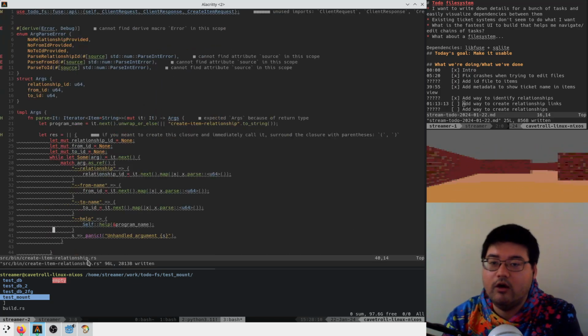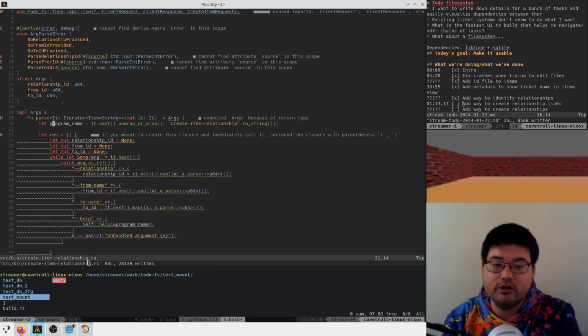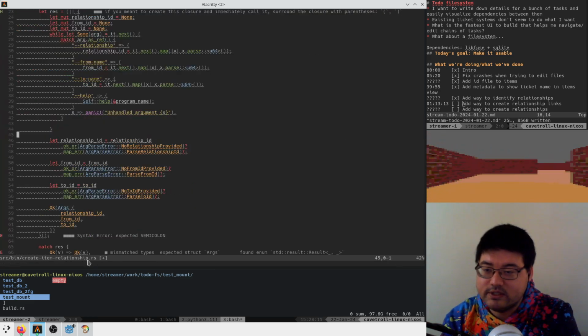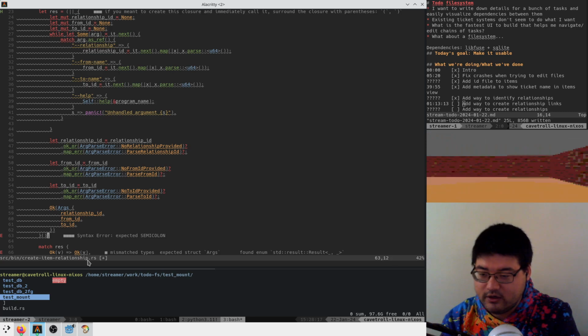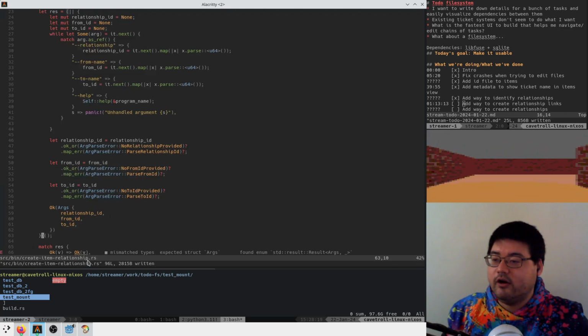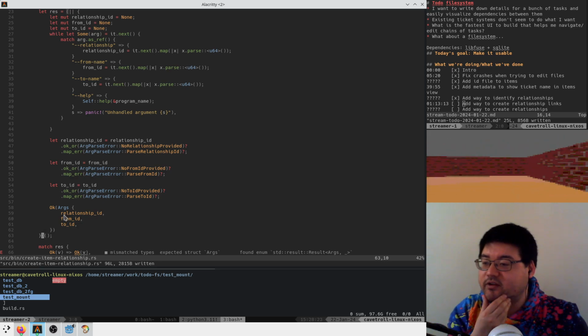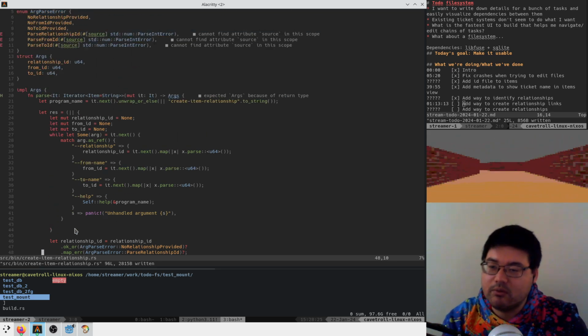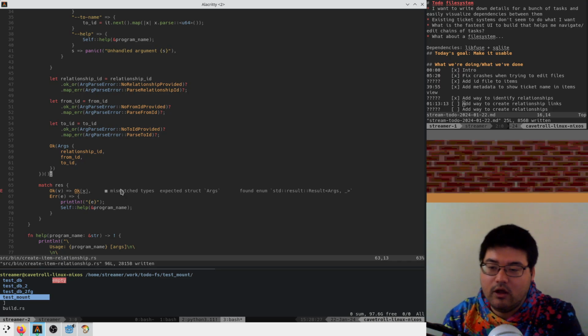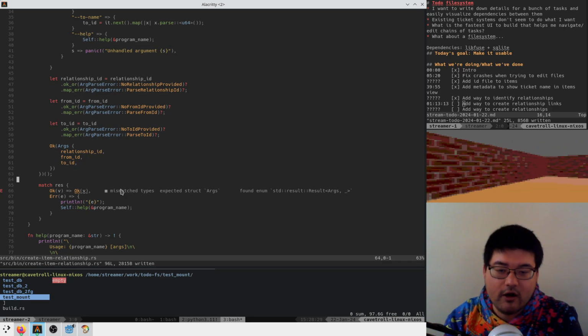Okay, thank God. Now, what is it complaining about? If you meant to create this closure and immediately call it, surround it with parentheses, that's crazy. I didn't know that you could do that. A chat comment says lambda is to closure as class is to object or function to stack frame. Oh, interesting. I always just thought they were interchangeable. But that explains why people care.